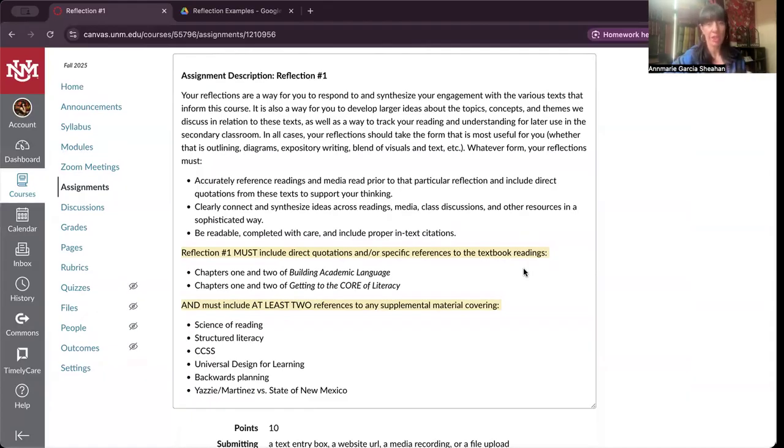So, for this particular reflection, it's going to be readings and content from weeks 1, 2, and 3. And you want to include either direct quotations to these texts that support your thinking or very specific references. I would recommend a combination of both. You want to clearly connect and synthesize ideas across readings, media, class discussions, and other resources in a sophisticated way. So I want to see how you're making connections across everything that we've read. I want to see how you're synthesizing larger ideas.